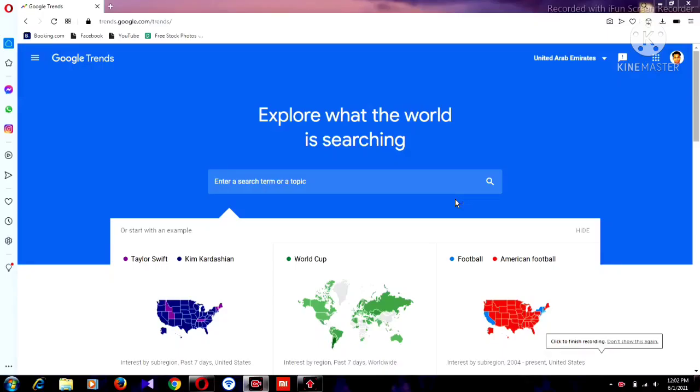Okay friends, this is the Google Trends interface. First, this is the search tool. I will explain it before also. We can find everything about what people are searching for. You can see here on the top, "Explore what the world is searching." That is the truth, because we can find what people are searching for in different cities, different countries, different people, and different categories. So we can find it here. I will tell you now how to start.